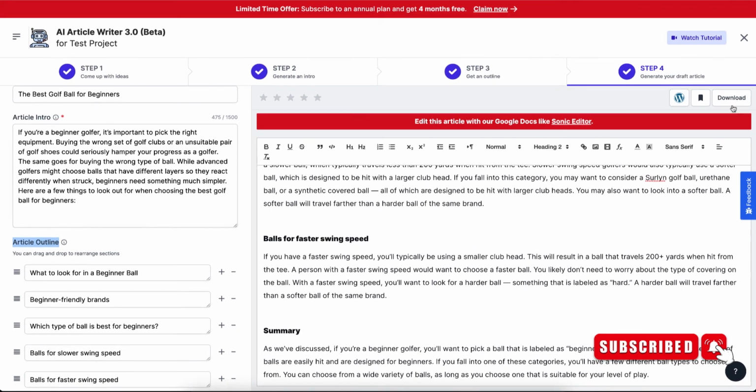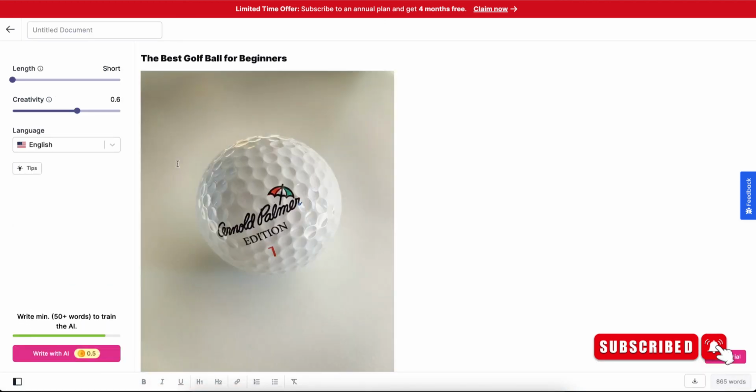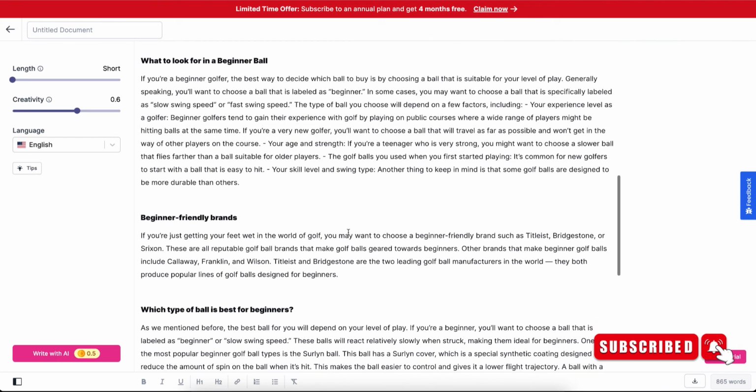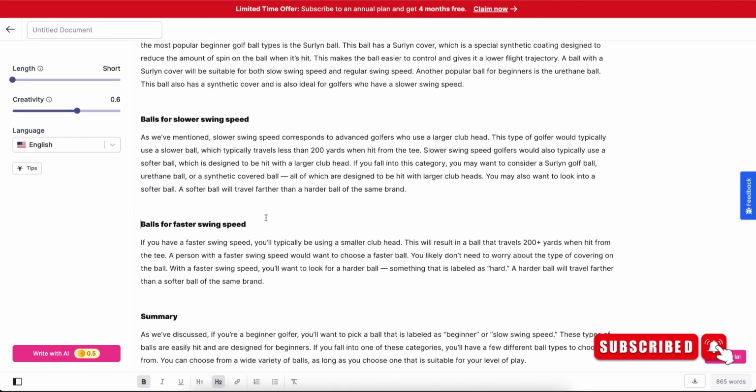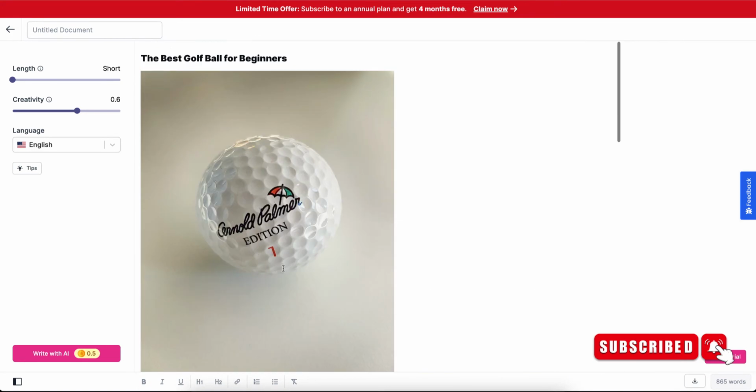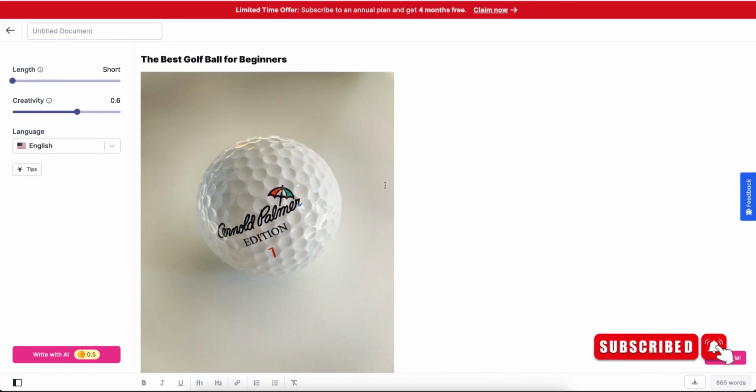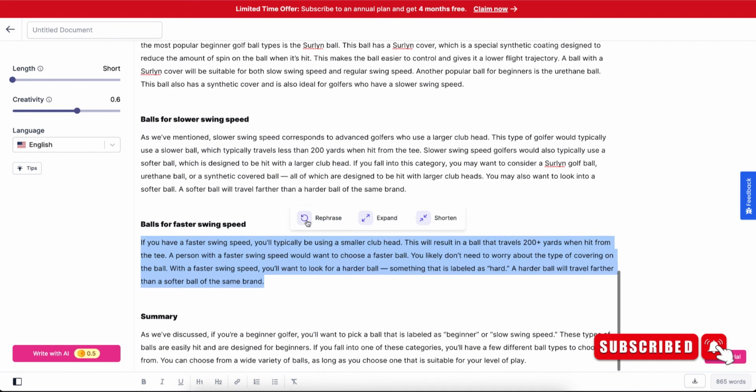You can download it from here. Also you can connect your WordPress site and publish it from here. You can edit this article in a Google Docs-like editor in WriteSonic. So here is our article that we can edit. Whatever we want we can edit or delete from this article. The article is 800 words, so that's a pretty big article.